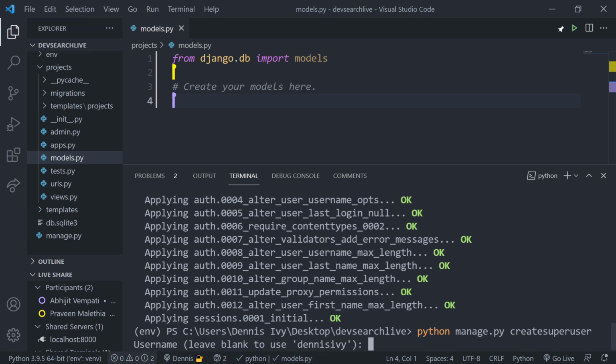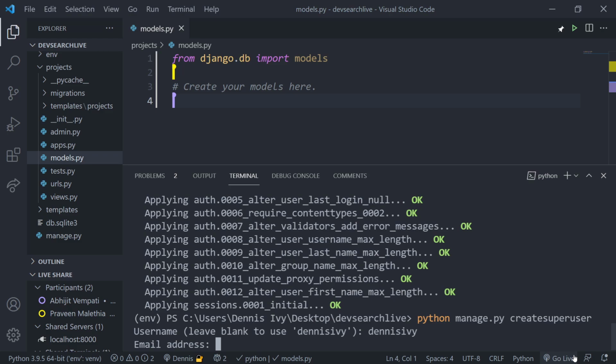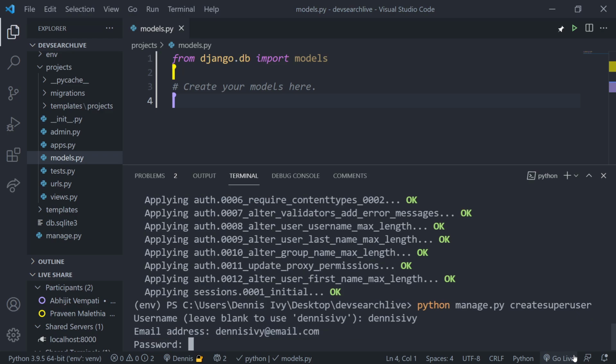And what's going to happen here is it's going to start prompting me for some information. If I leave it blank, it's going to take the username from my computer, which is Dennis Ivy. In this case, I'm just going to type it out here. So I'm just going to enter my username. Then I'm going to be prompted for my email. So I'll just do Dennis Ivy, and then @email.com. We'll just use a fake account here.